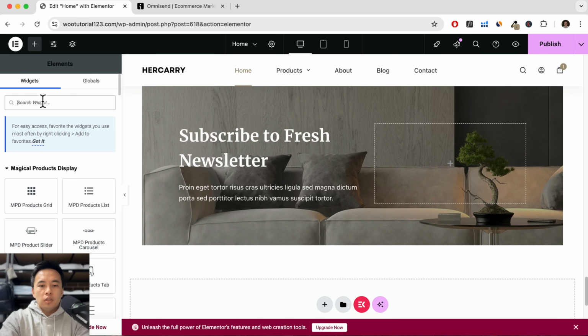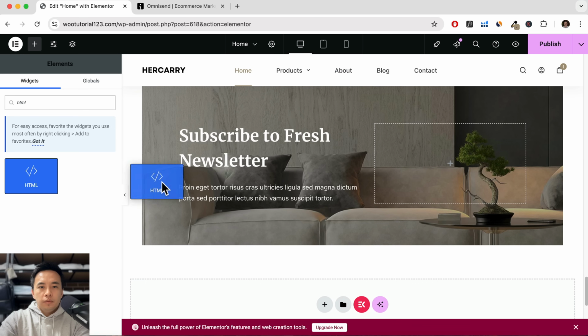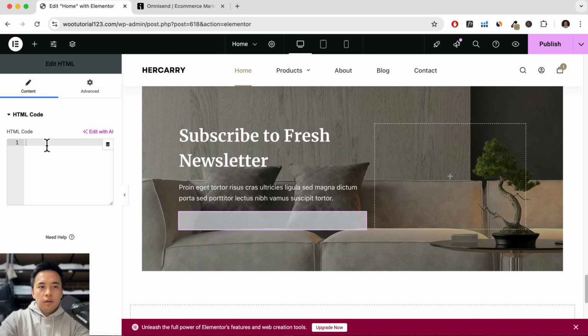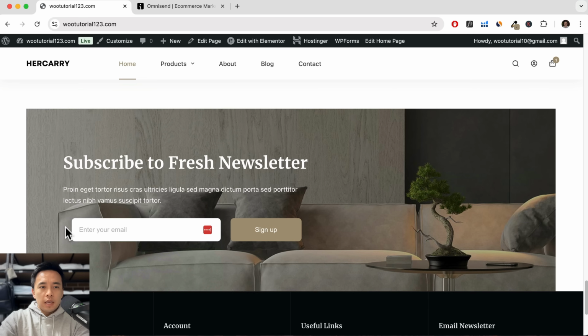On the widget, we're going to search for HTML. Just drag it in below there and then paste in the code that we got. And then we're going to publish. Okay, and click on the drop down, click on view page. The only thing is that there is some spacing there on the left hand side.